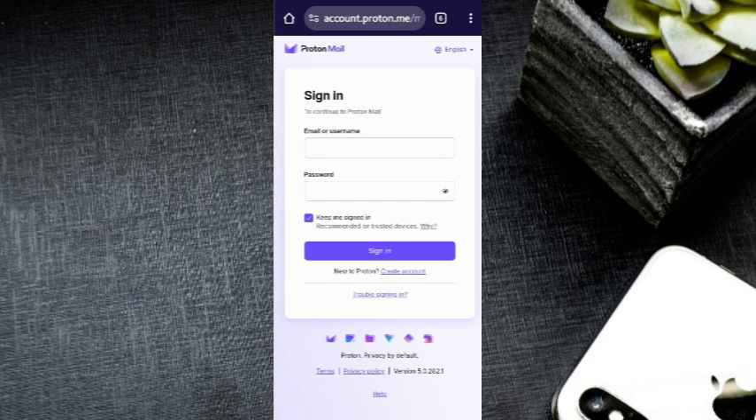Now, it is very crucial that you must have set up a recovery email or phone number beforehand. If you hadn't, then I have bad news for you. With no recovery method, your account data is permanently locked. You cannot recover your old emails. The only option is to create a new account.